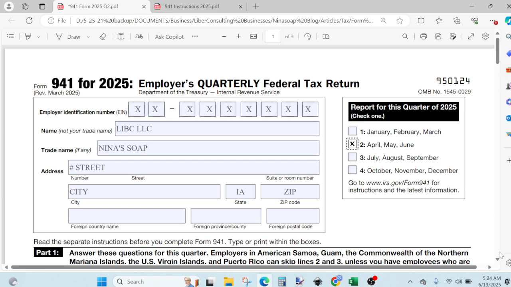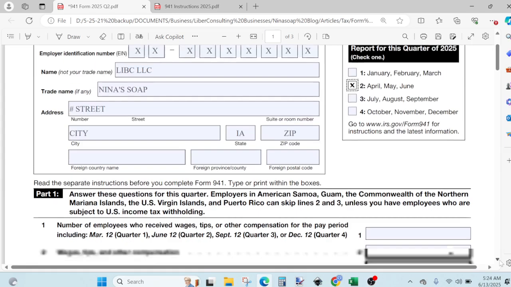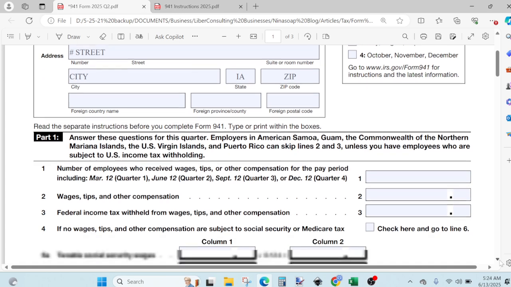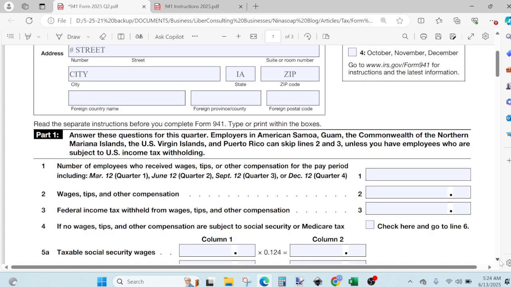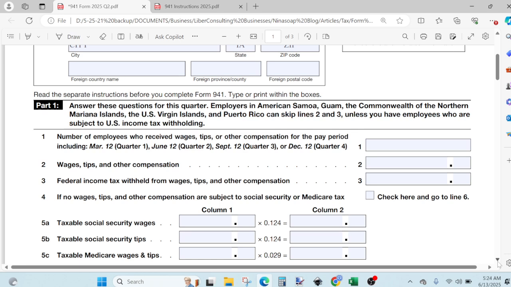So now let's continue. Or if your business was working, or you are an employer since the beginning of the year, pretty much from when you are required to start filing that form, you need to start filing it for that quarter and beyond. Part 1 for Form 941.